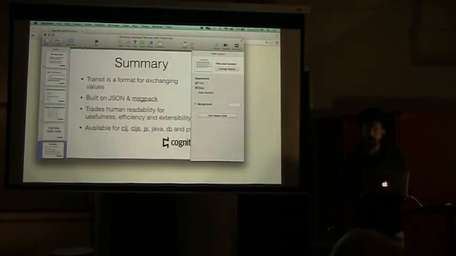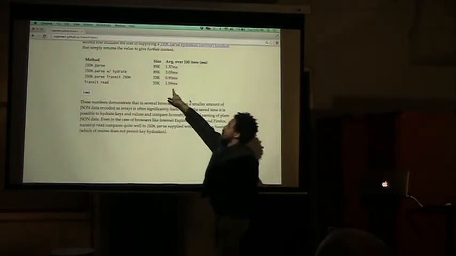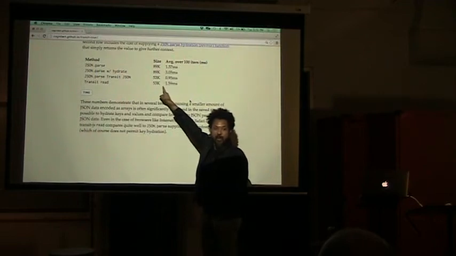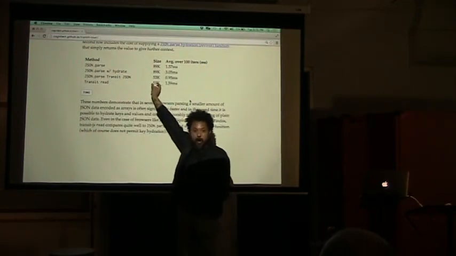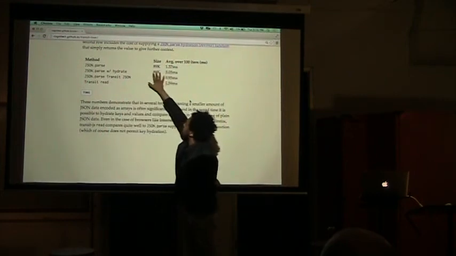What's the third benchmark? Oh, this is fun. This is what I was showing. This is the benefit of encoding everything as arrays and with all the caching. Because the payload is smaller and it's arrays. So this payload is 89K, it's just JSON parse.